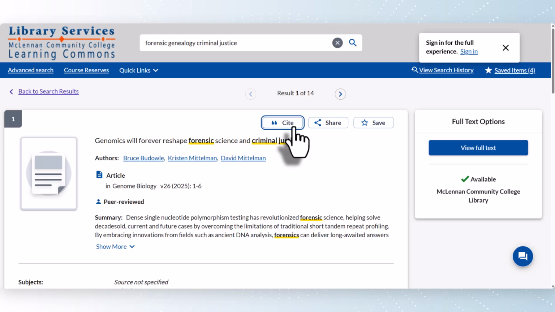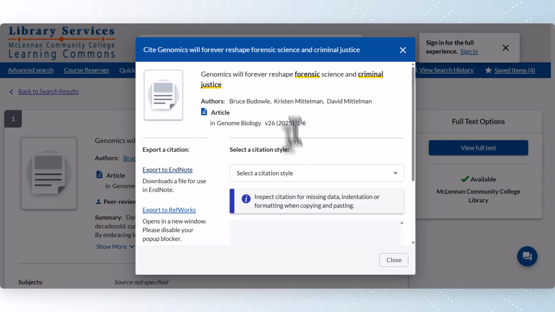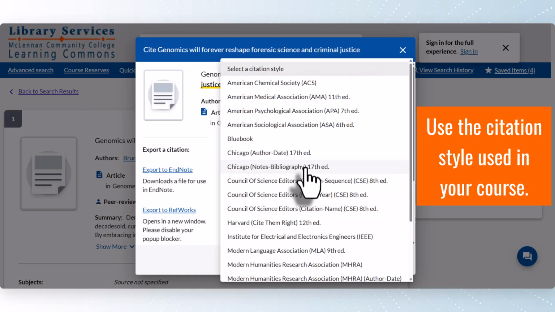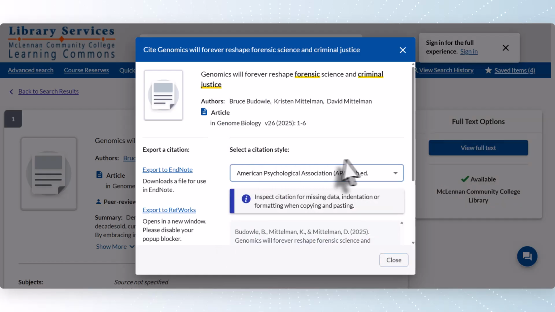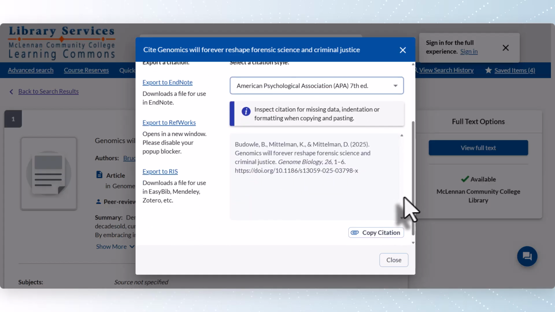The Cite button provides citations in several styles. Click the drop-down menu and select the citation style used in your course. For now, let's select the American Psychological Association, also known as APA 7th edition. You can click Copy Citation to copy the citation to your clipboard.